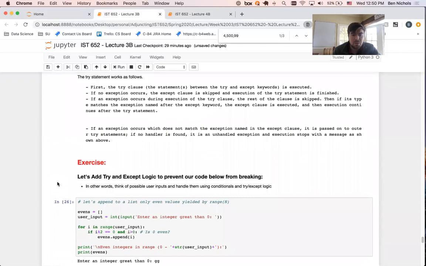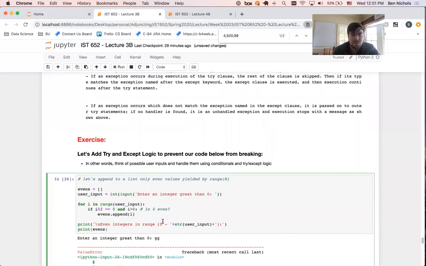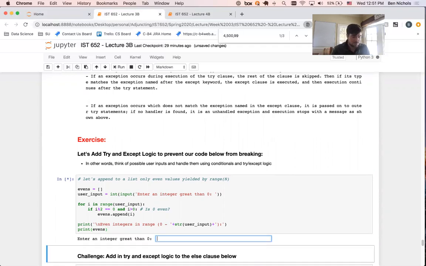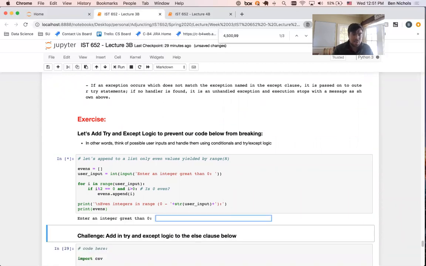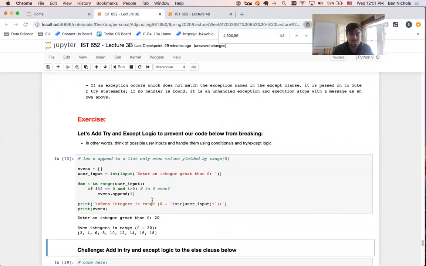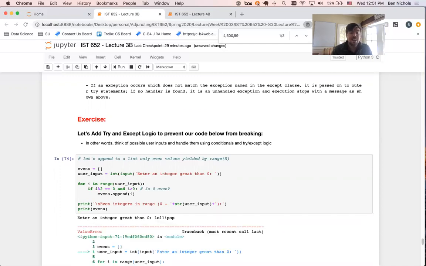Okay, so we have a quick exercise to handle bad user inputs. I think we looked at this a couple lectures ago, but we want to take in integers and return all of the even integers between 0 and that number. So if I enter the number 10, we get 2, 4, 6, and 8. Perhaps we type 20, we get 2, 4, 6, 8, 10, 12, 14, 16, 18. What if I type something that's not a number? If I type in something, let's say, lollipop, I get an error.